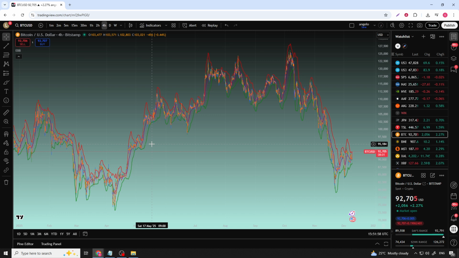You should now see bands wrapping around the price, similar to regular Bollinger Bands, but calculated using an exponential moving average instead of a simple one. This makes the bands react a bit more quickly to recent price movement, which some traders prefer for more responsive signals.